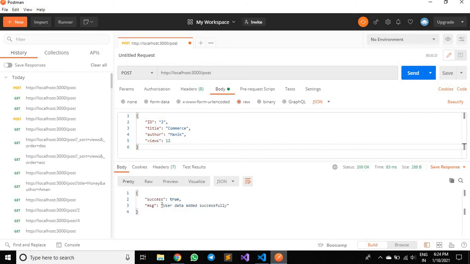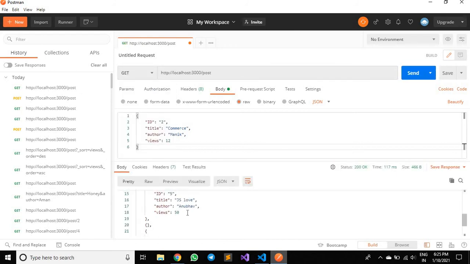After sending it says success true and user data added successfully. To see the data I will send the get request, and now at the end it has been added: id 2, commerce, Madik and 12.